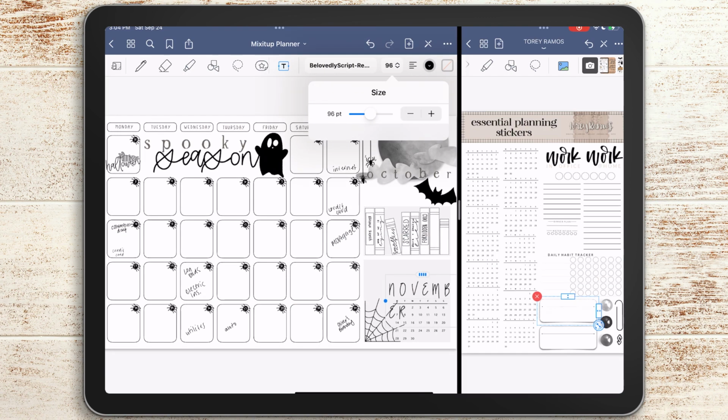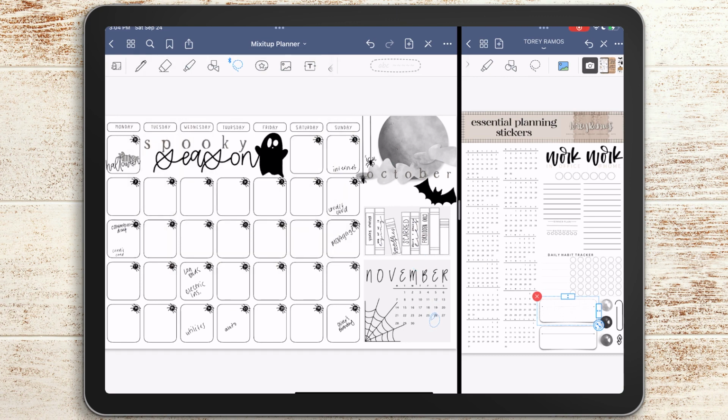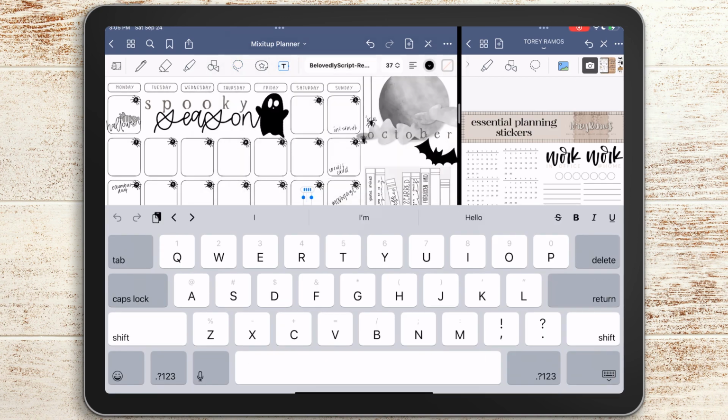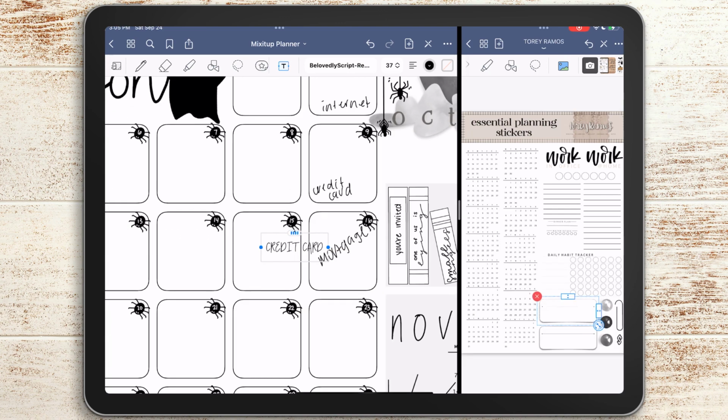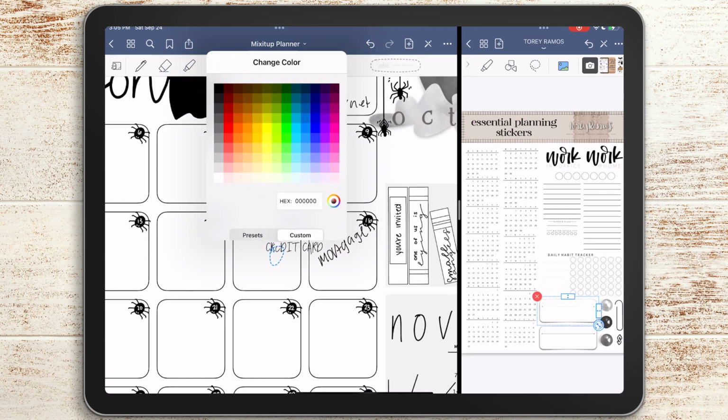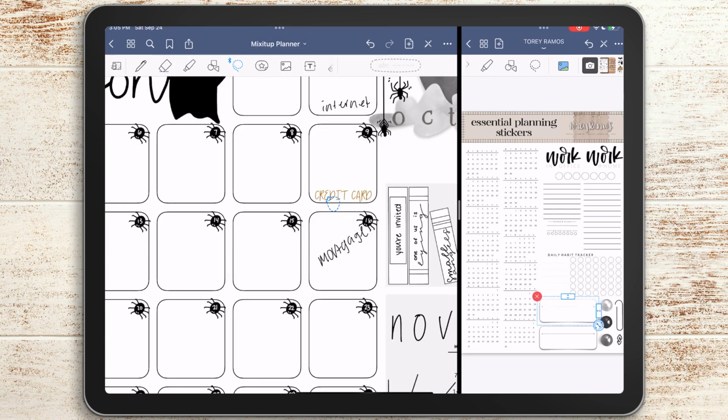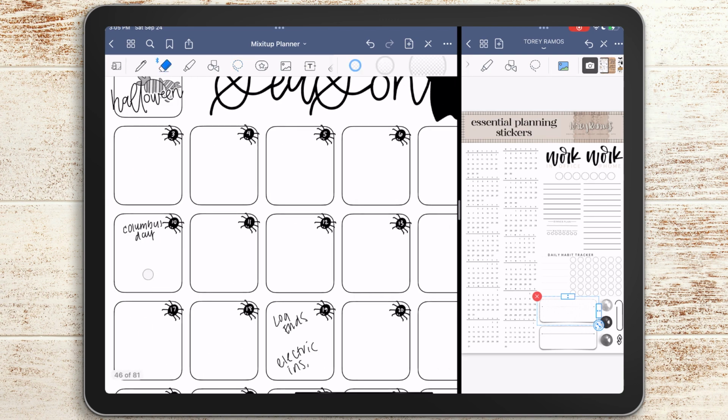overactive imagination. So in the sticker set, I do have a little bit of a deeper orange, but I didn't really use any of it when I planned out October. So I'm going to make all of my monthly bills a deeper orange color.